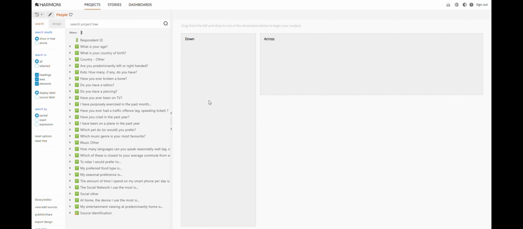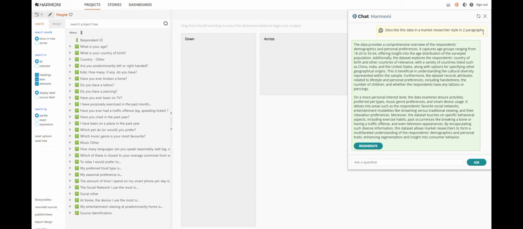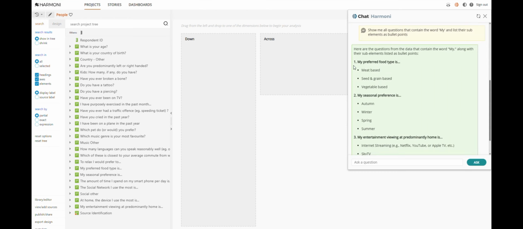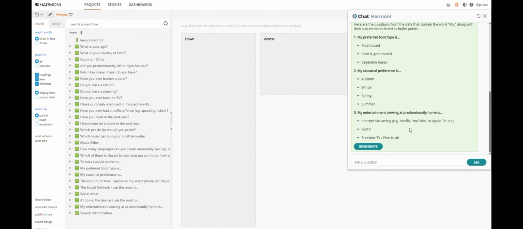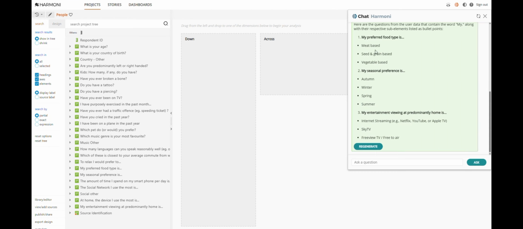So to start with, let's just look for a description of this data, and I've told it here to do so in a market researcher style using 2 paragraphs. Then I go on to ask it about all the questions that might contain the word "my" and list those for me. So like an advanced search, it goes through and finds all those variables that contain the word "my". I'm also interested in consistency, so I'll regenerate that. And once again, the results are the same. Those 3 axes identified. So that's good news.